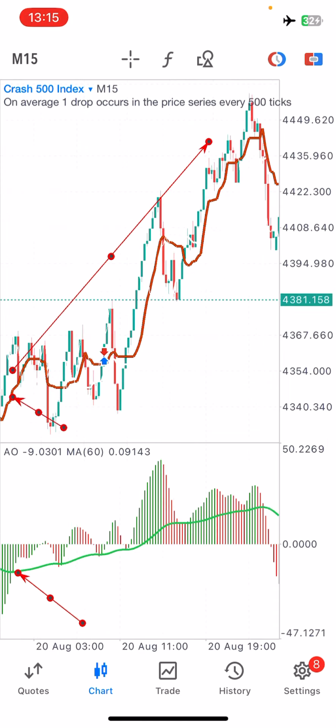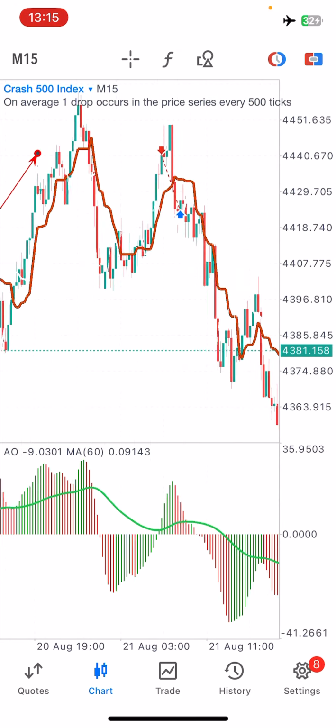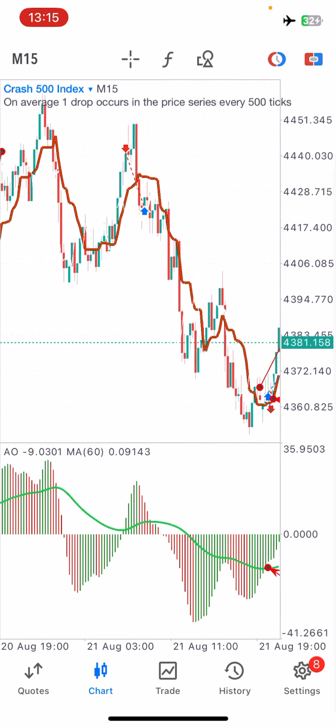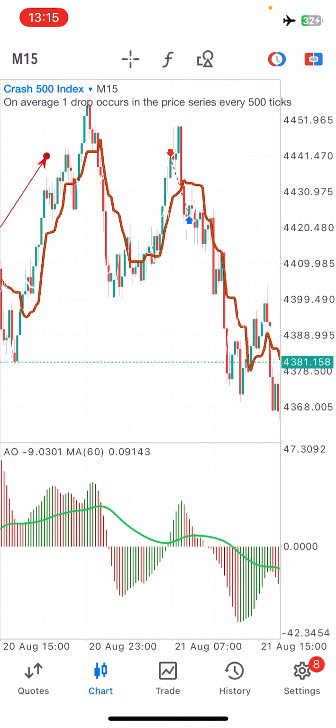So can you see how this strategy works? Let's talk about the other way. Let's talk about your selling conditions. What are you looking for when you want to sell? How do you enter into a sell trade?